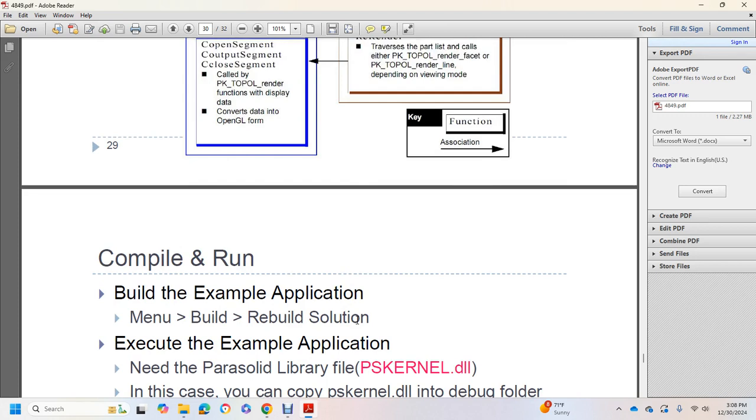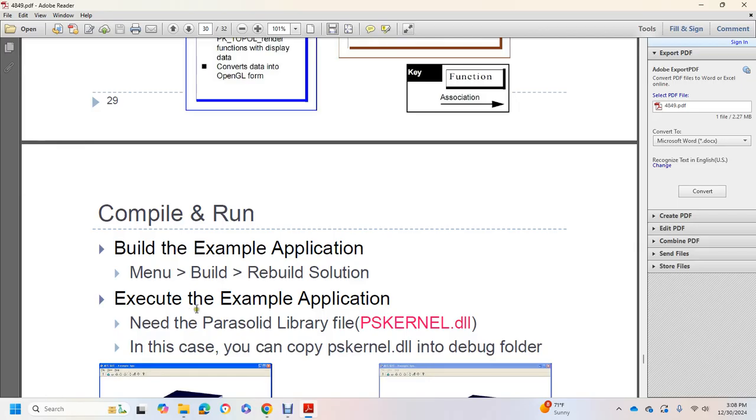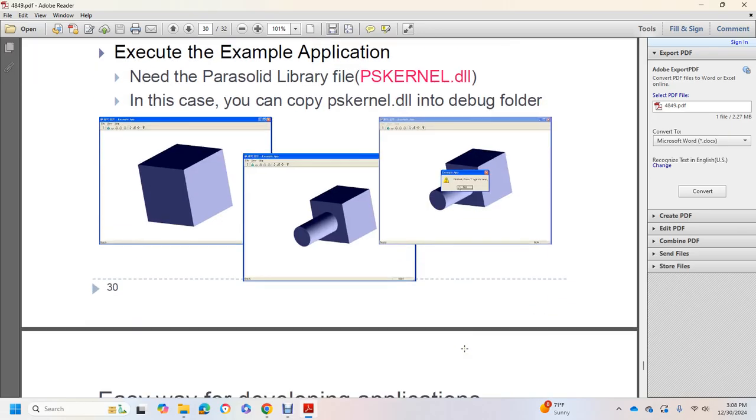Compile and run: from the Build menu, choose Build, then Rebuild Solution to execute the example application. You need to rebuild the Parasolid library file, the Parasolid kernel digital library. In this case, you are going to copy the Parasolid DLL into the debug folder.